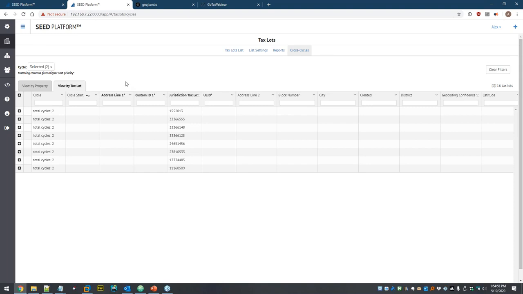So there's a lot of verbs within SEED that all maybe sound kind of familiar. We've got merging, matching, pairing, linking. So it's kind of important to understand what those all mean.